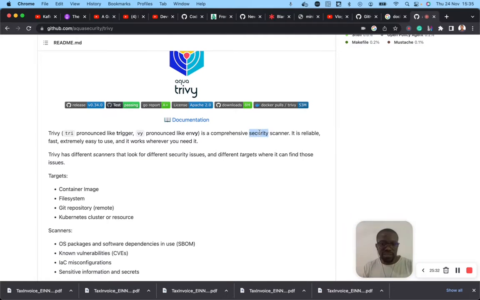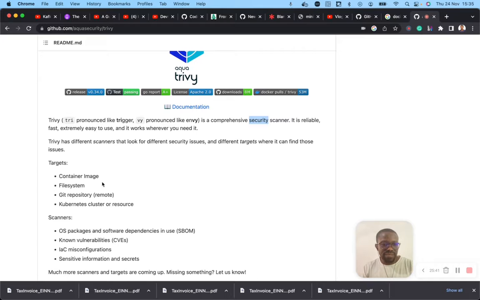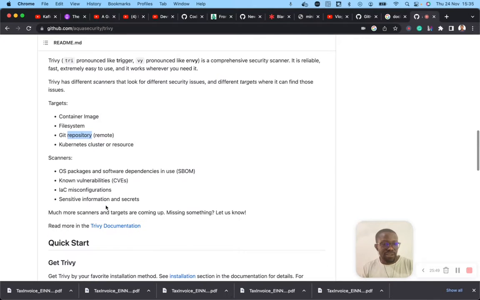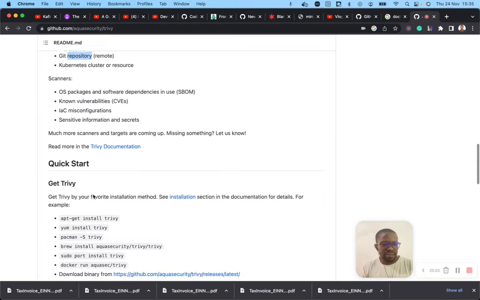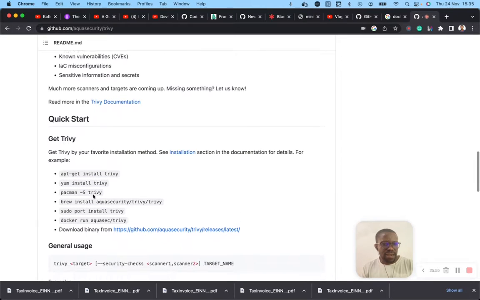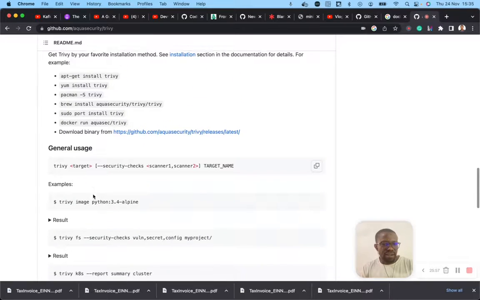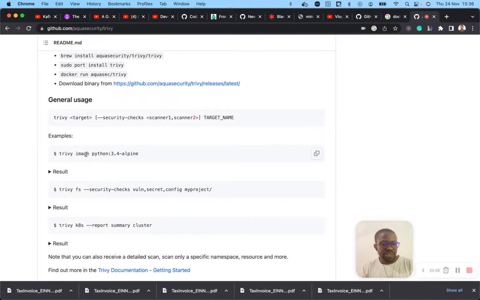It's a comprehensive security scanner. It is reliable, fast, extremely easy to use, and it works wherever you need it. Trivy has different scanners: it scans images, it scans file systems, it scans repositories, and it also scans for Kubernetes clusters or resources. All right, so these are the scanners, vulnerability scanning, and so on. Okay, this is the usage.